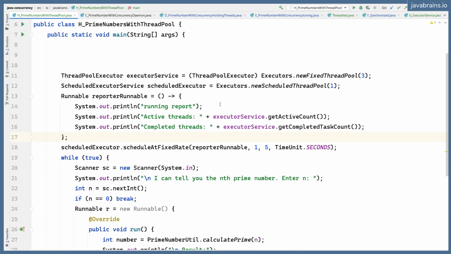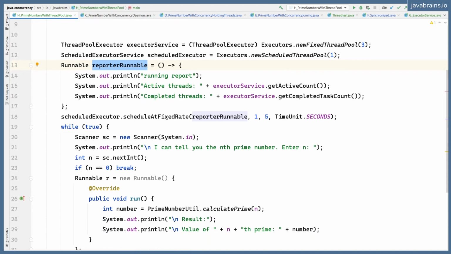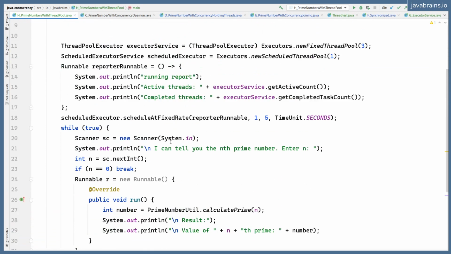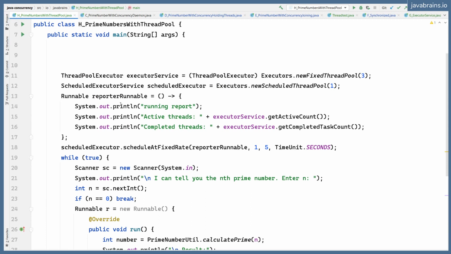So what did I have to do? First, I used the ThreadPoolExecutor as my handle so that I can get all this stuff over here. And I'm using that in my reporter runnable. And my reporter runnable is being scheduled at a fixed rate so that this just keeps printing every time. And every time I pass something to the executor service, that is what is going to run the stuff. But then I don't have to actually do it myself. I have the service doing it for me.